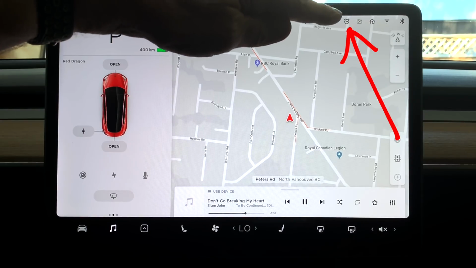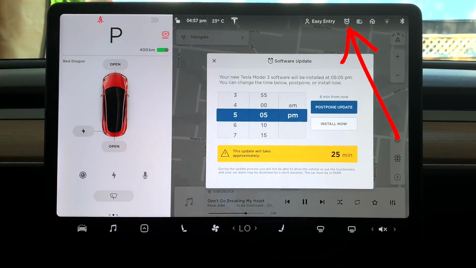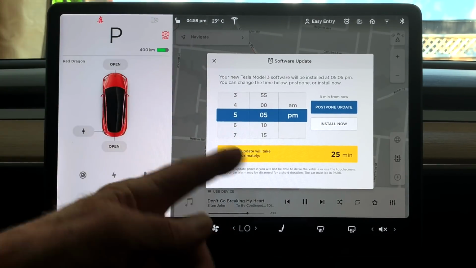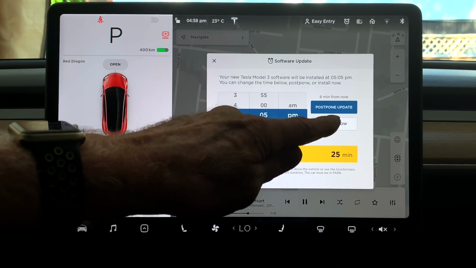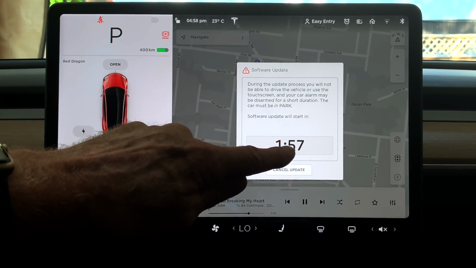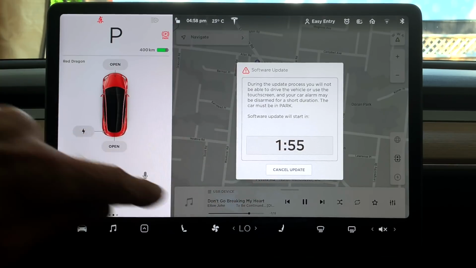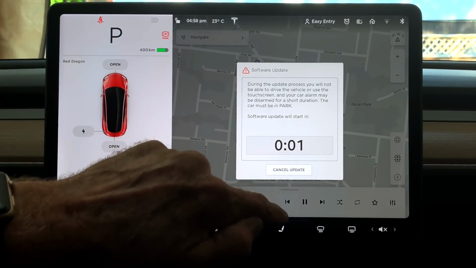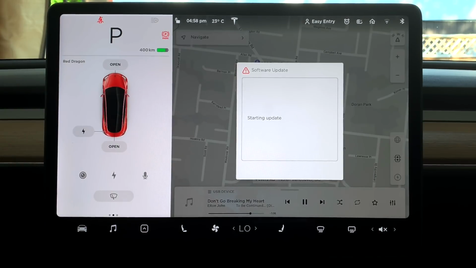Up at the top of the screen here, we tap on the little notification icon and it says that a software update is available. It's scheduled for 5:05, but why wait? Why not click install now? And if we double tap on this, it's going to begin immediately. Here we go. Starting the update.